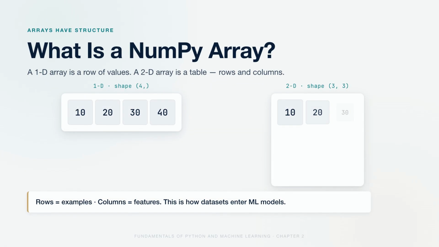The most important object in NumPy is the array. A NumPy array is a structured collection of values, usually numbers. You can think of it as a container that stores data in a way that is efficient for mathematical operations. A one-dimensional array looks like a simple list of values. For example, 10, 20, 30, or 40. This could represent test scores, ages, prices, or any sequence of numerical values.